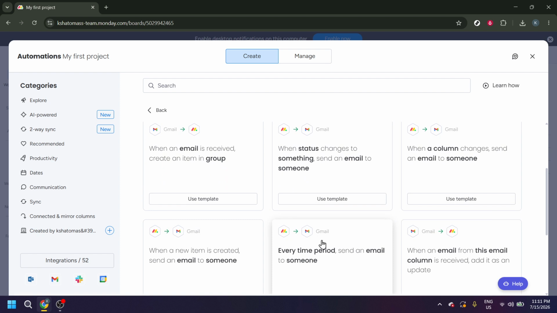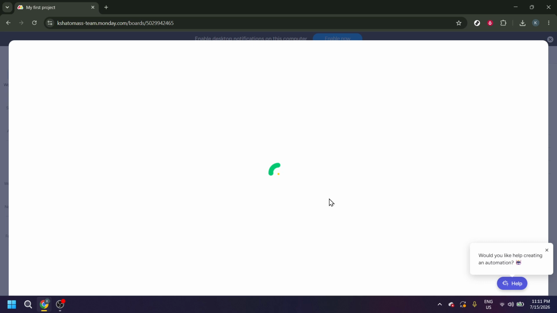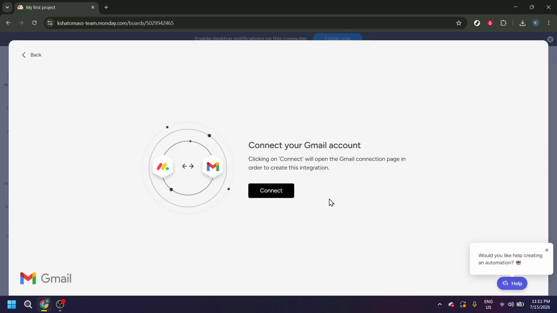After that, you'll need to choose a template. Monday.com provides integration templates to make the setup easier, especially if you don't want to build an automation from scratch. These templates are pre-configured starting points that connect email actions with activity on your board. Take a moment here to review the available options and choose the template that best matches the workflow you want.